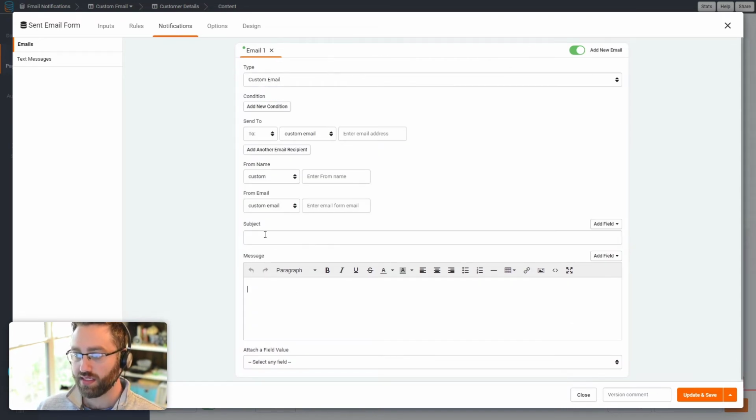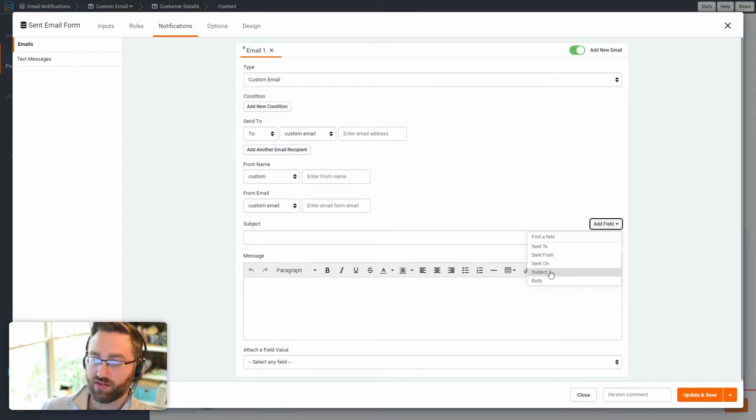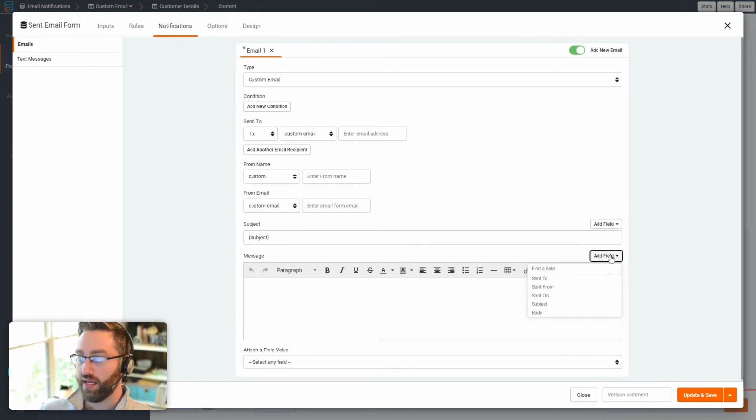within the subject and the body, we're actually going to have access to the field values for the sent email record that we're inserting. Okay, we're not going to have access to the record values from the customer table. We're getting access to the record values from the sent email table. So for the subject, we can pass the record value of subject, and for the body, we can send the record value of the body. Okay, and now for the to and the from name and email, we can do the same thing.